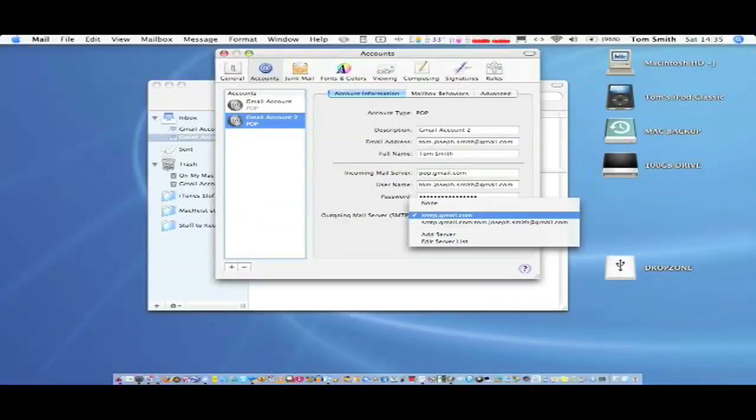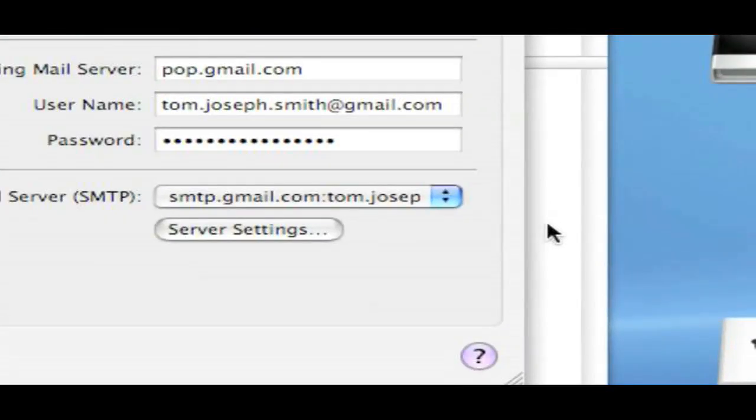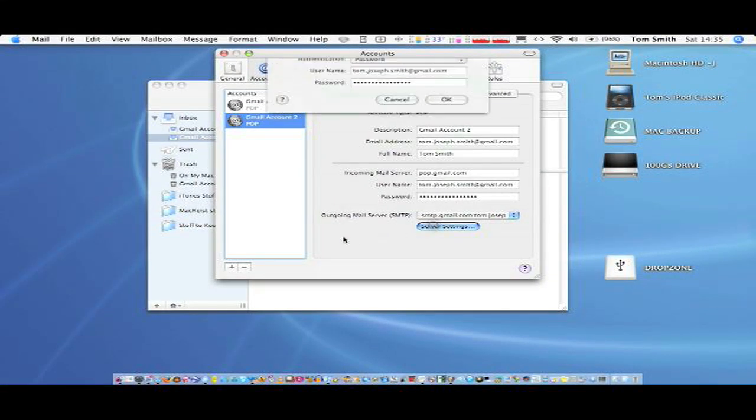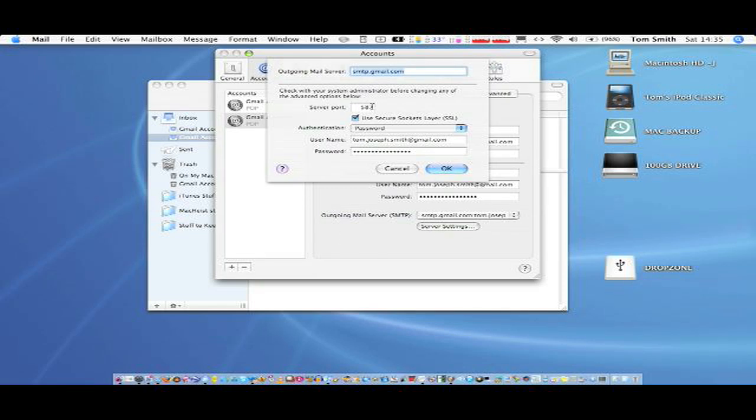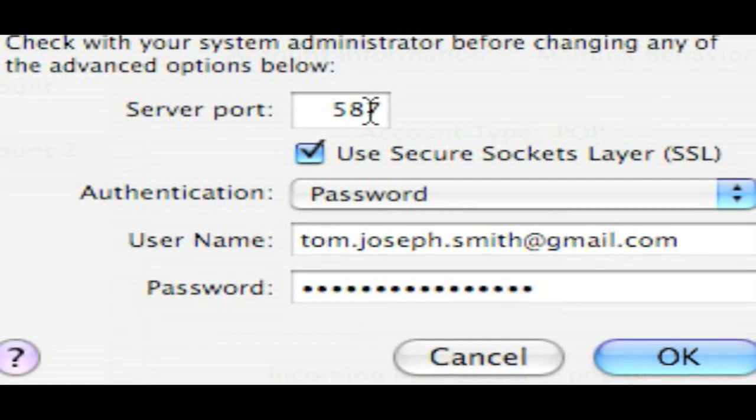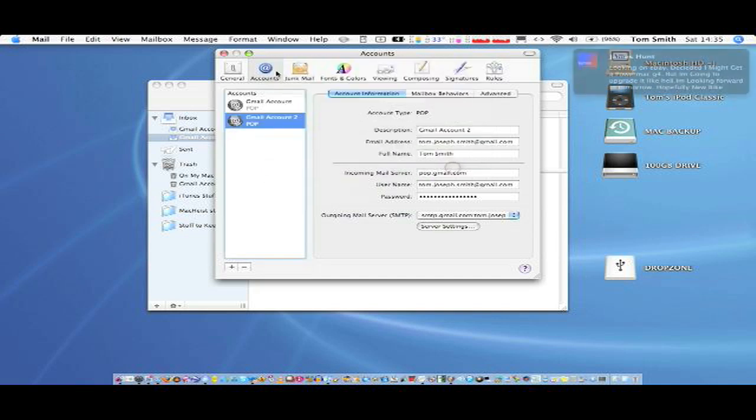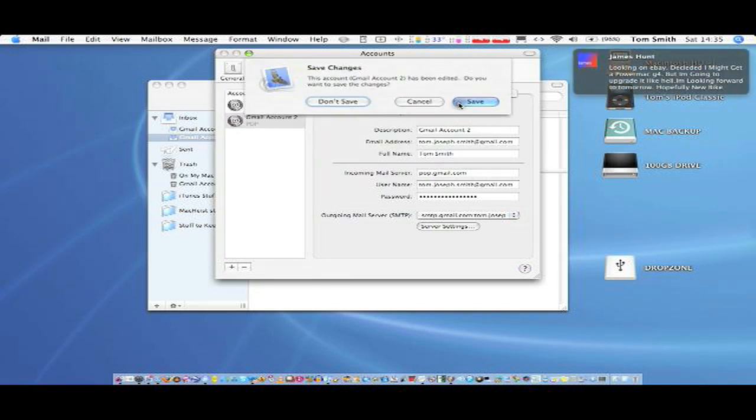What you want to do now is click on this one. It's got a colon and then your email address. Now, as far as I know, that's what you have to do, but if you don't do that, you might not have problems. And 587 needs to be the server port. It should be like that by default. And you want to save your settings.